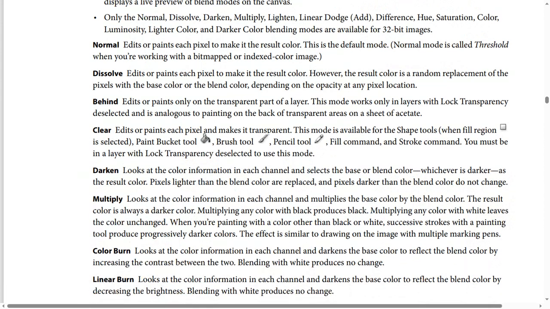So what about darken? Darken looks at the color information in each channel and selects the base or blend color, whichever is darker, as the result color. Pixels lighter than the blend color are replaced, and pixels darker than the blend color don't change, by the way.